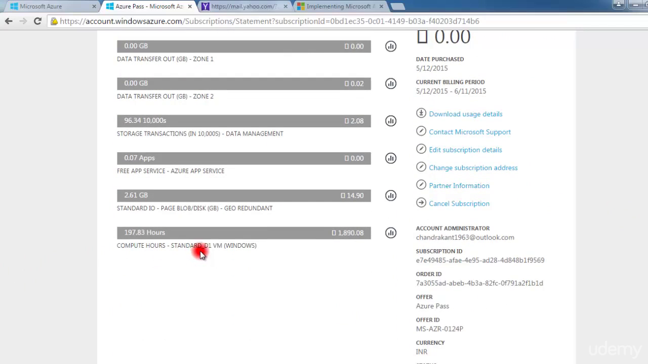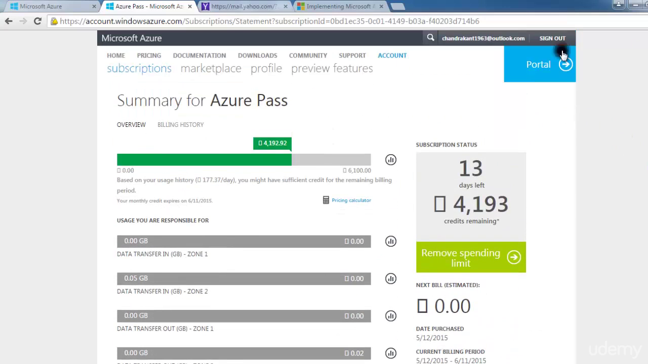If you see the standard D1 VM, the one virtual machine, once you create and use it, it will be charged per day, per hour. See, for 197 hours at 83 per time, this much is charged there. If you want to know the price, you can go to the pricing here.